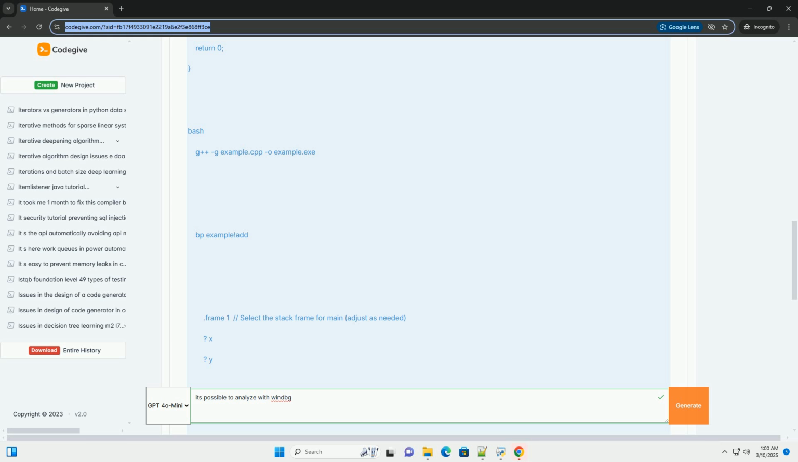*DD, display double words, displays memory as double words, 4 bytes. *DD address displays memory starting at the specified address. *DQ, display quad words, displays memory as quad words, 8 bytes. *DQ address displays memory starting at the specified address.